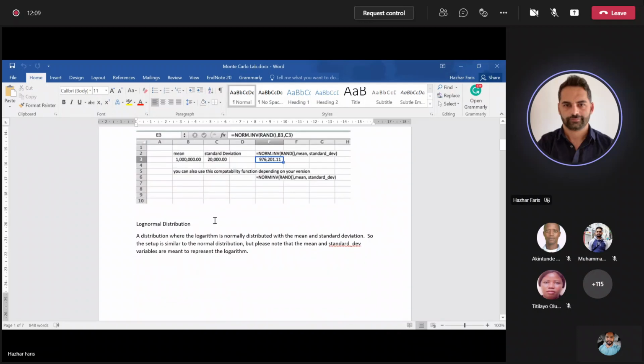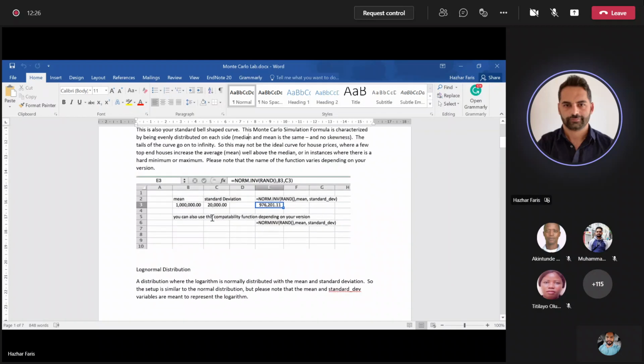We all know it. Log normal distribution is a distribution where the logarithm is normally distributed with the mean and standard deviation. So the step is similar to the normal distribution, but it just uses a logarithm instead of just a number.